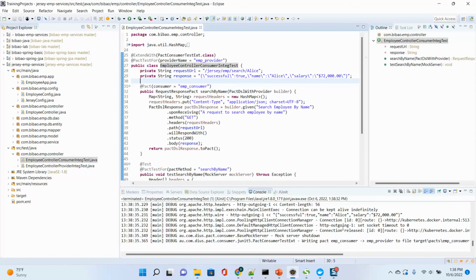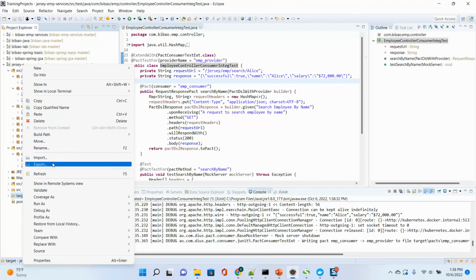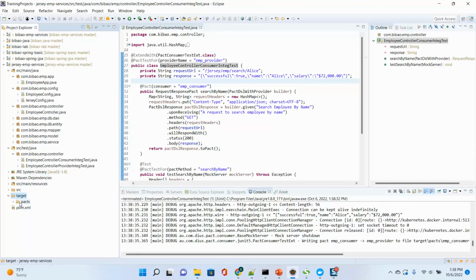Okay, after you run it, it's successful. But what happens? Then you go to the target. Under target, you refresh it. It will generate a Pact file. Under this file, this one is just created. So you can see EMP underscore consumer dash EMP underscore provider. You provide the consumer, you provide the provider, and they will use this naming convention to connect the consumer and the provider. But if you use the dash in the EMP consumer, then it will confuse the system.